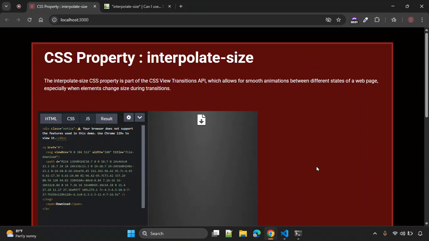In simple words, the interpolate-size property allows us to transition an element from a certain length to its intrinsic size. Without it, there is no way to animate or transition an element from, say, width 0 to width min-content. So I have one example here.